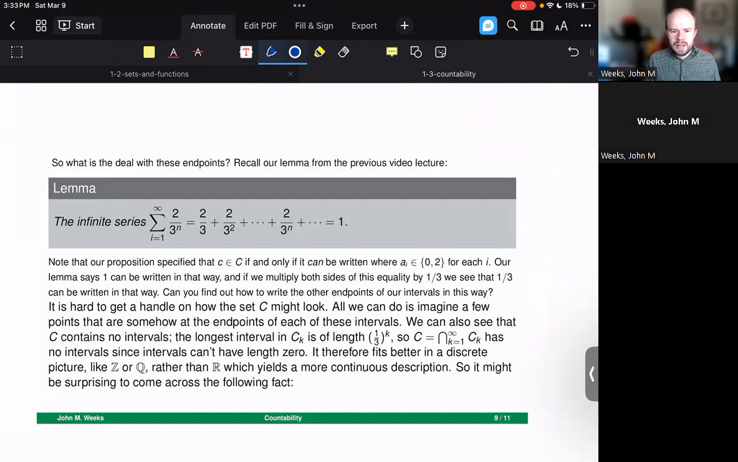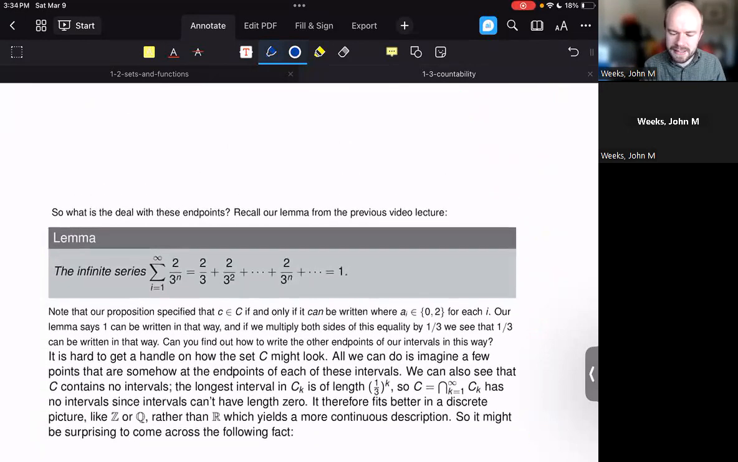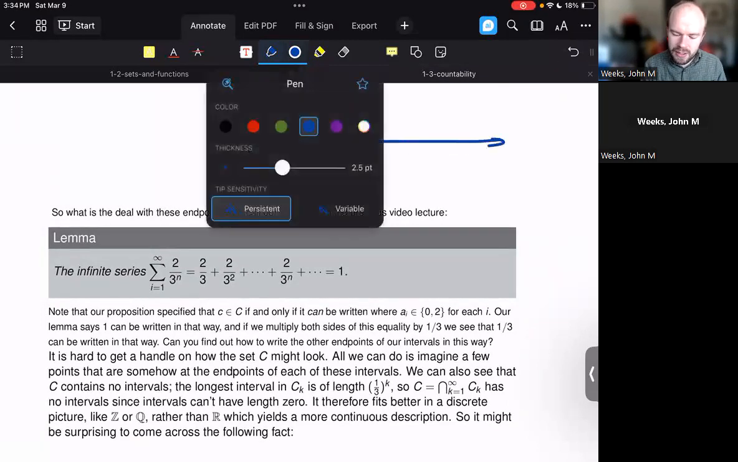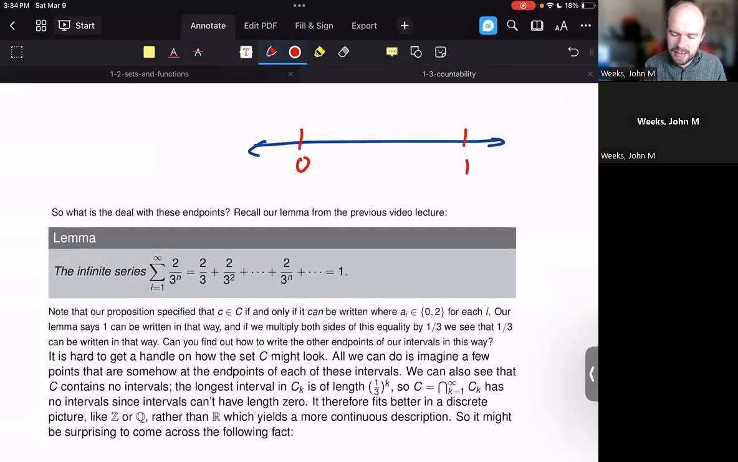So it's hard to get a handle on now how the set C might actually look. All we can do is imagine that these points are somehow at the endpoints of each of these intervals. So if I'm asked, okay, I'm going to take the Cantor set and I'm going to actually draw it on our number line, then how is it supposed to look? Well, if this is 0 and this is 1, then I know that these guys are going to be in there, and I know that these guys are going to be in there, and I know that these guys, which are in the middle thirds, are going to be in there. And it seems like there's a lot of concentration between specific points. Well, there's a neat way to visualize the Cantor set using something called the Cantor function.